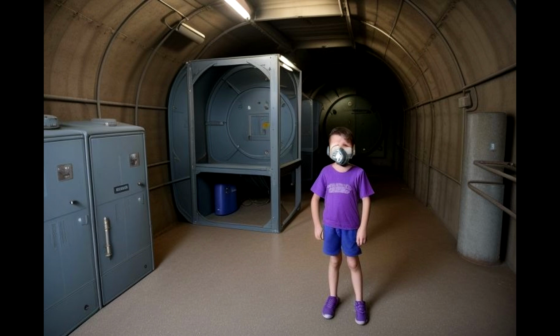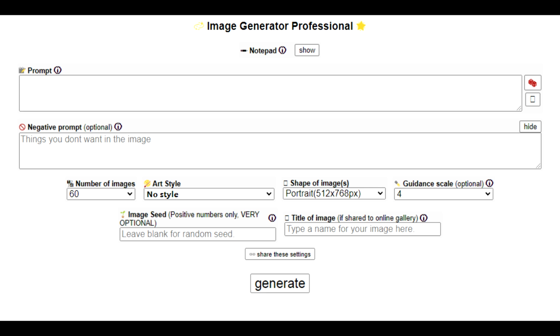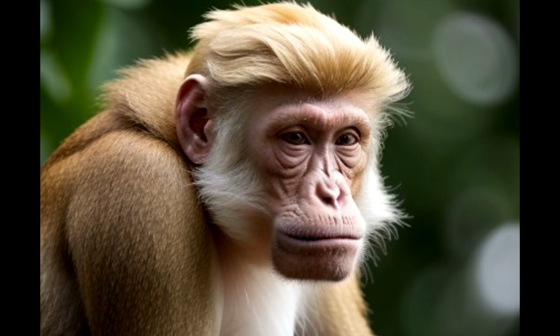Now, this image generator has a special feature which none of the other image generators have, and that is no censorship. And when you've got a tool like this with no censorship, people are going to be generating some controversial stuff, such as Donald Trump as a monkey. And this is one of the best morphed images I've seen so far.